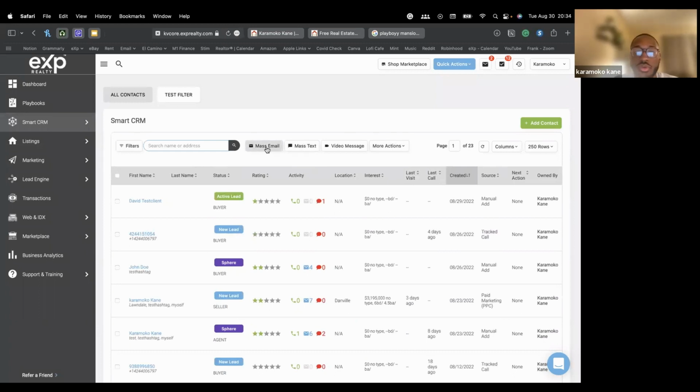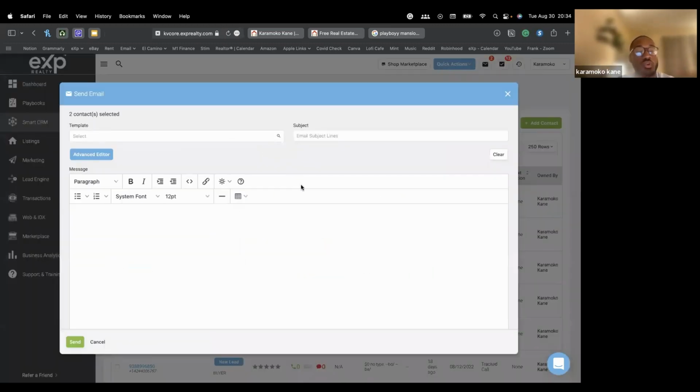Let's see, mass email. You can select individual contacts to your liking, and you can click any of these action buttons to interact with them. If I want to send John Doe and myself an email, I will just check John Doe and myself and click on mass email. That will open up a pop-up where I can type up an email to them, whatever I do want to say to them.